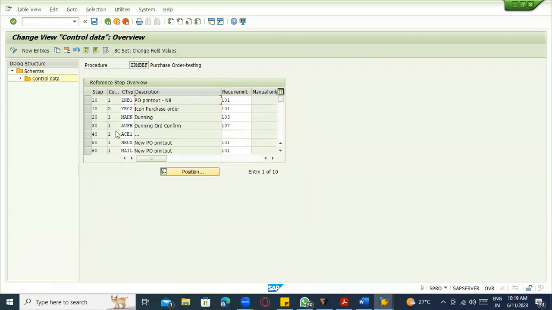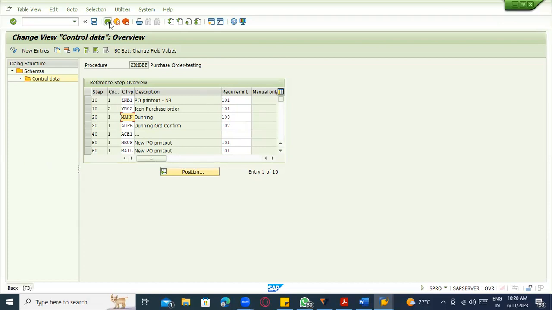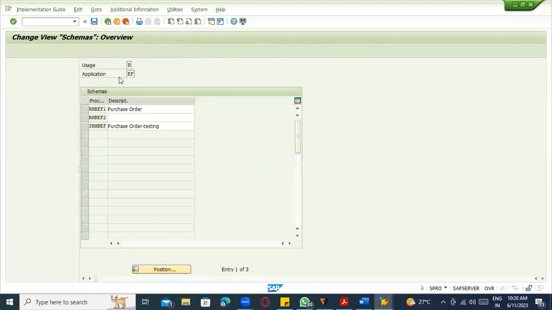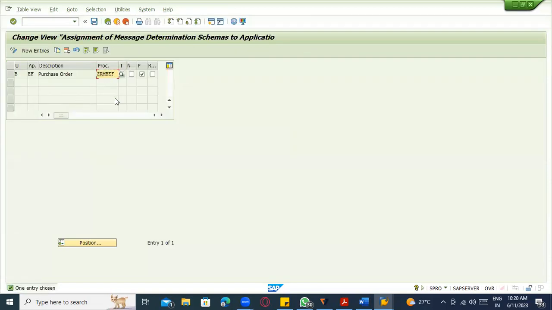What are those checkboxes where we are assigning the message schema to the purchase order type? We are assigning the message schema to the purchase order type, right? Not purchase order, the type. Only one procedure can be assigned to a purchase order.